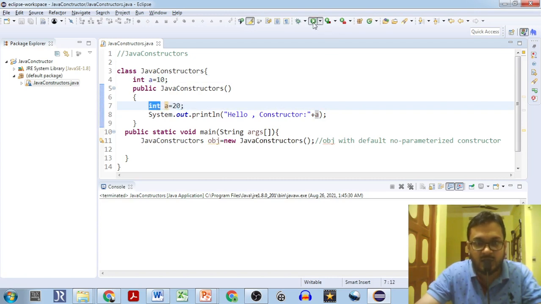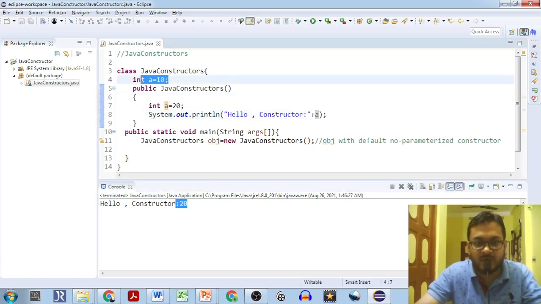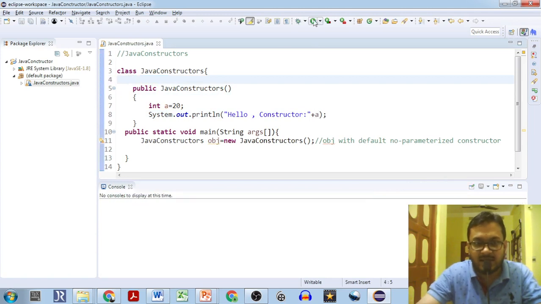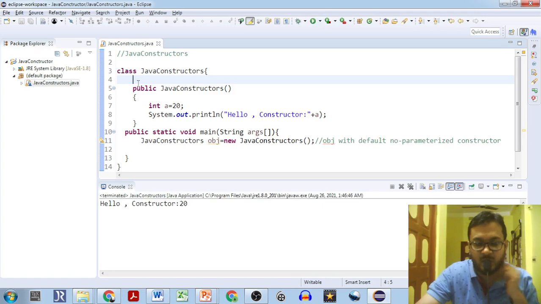Correct? Will it throw a compile error? No. Why? Because this value has been modified by this particular line, line number 7. Here you are getting the value of 20. Even if you don't write line number 4, whatever was there is not being taken. Rather, the value inside the body of the constructor is now printed here. Now I have removed line 4, the int a equals 10, and we can see that this value is being printed over here. Correct?